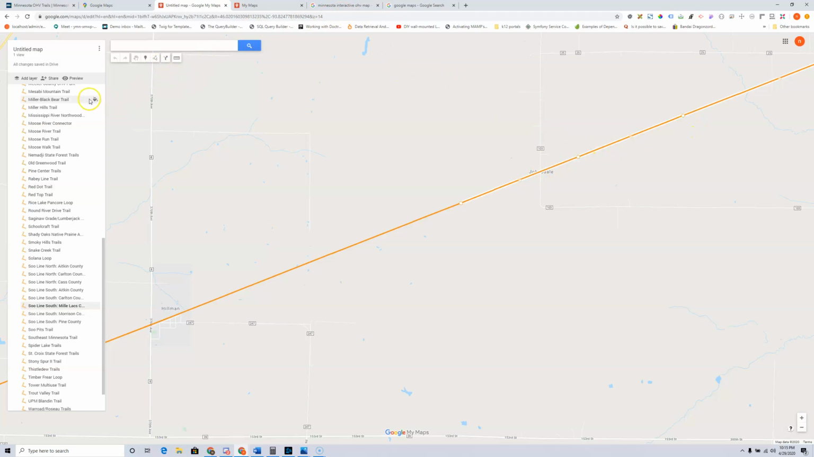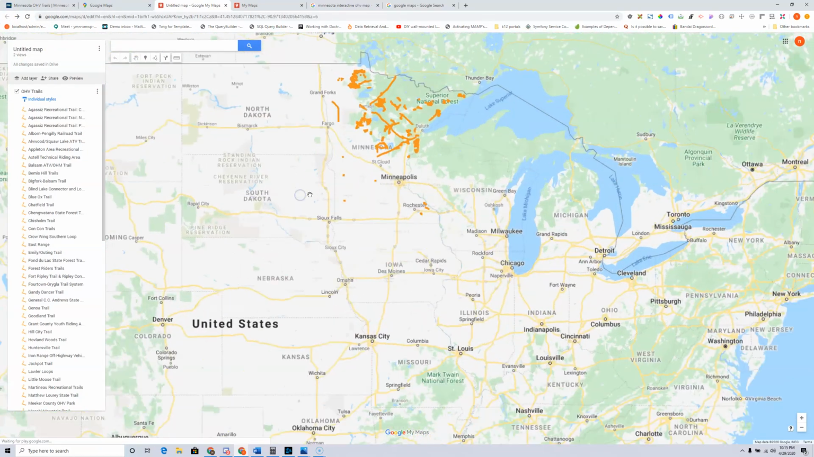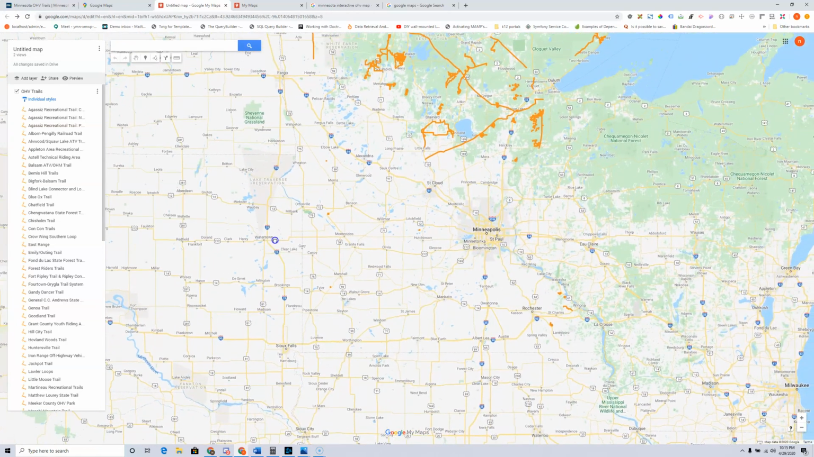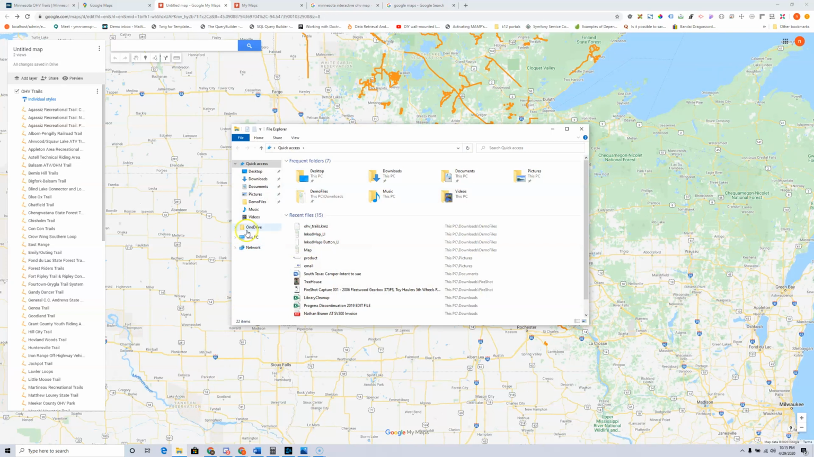So now that we have this into our Google Map, we also need to now get it down to our cell phone. So you're going to go to your phone and you're going to click on your Google Maps app. And if you haven't done so already, you need to log into your Google Maps application with the same account that you logged into Google Maps with. That's going to bring you into your Maps app.